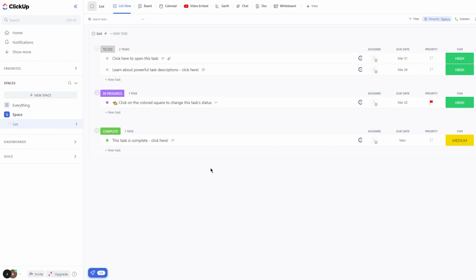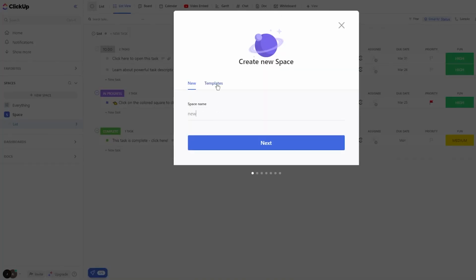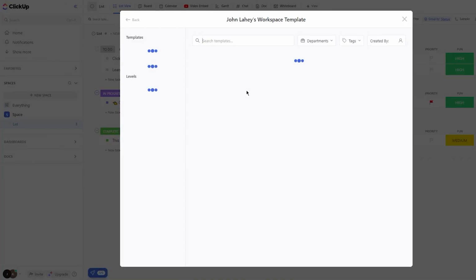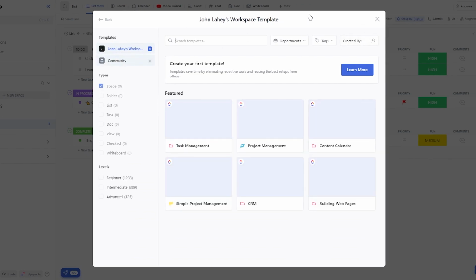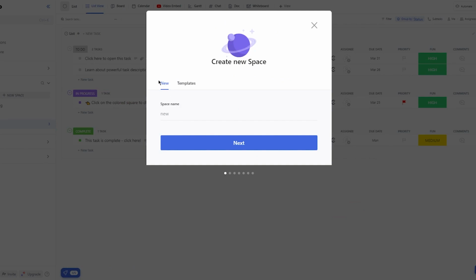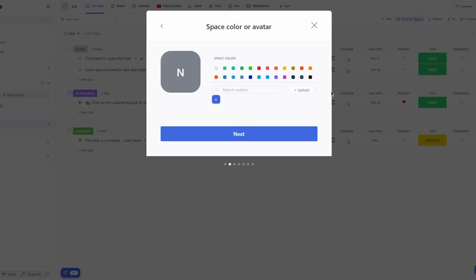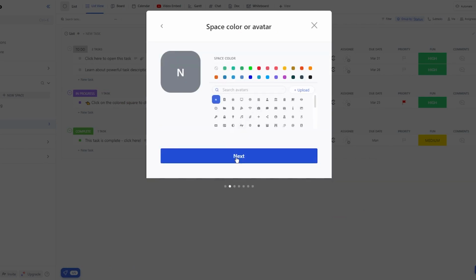So basically, how do you create a new space? You're going to come here and click on new space. Let's call it new. You can also choose a template if you want to. I'm not going to do that. I'm going to continue with that later on in the video. I'm just going to create a new one now and click on next. Again, choose the colors if you want to, it doesn't matter.